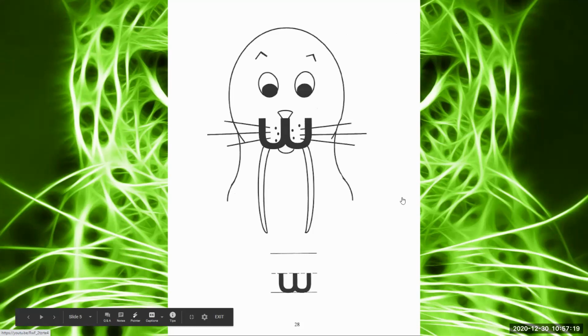This is a picture of Wally the walrus. Do you see the W in Wally's mouth? Yes. Can you make the first sound you hear in the word walrus? W. Very good. Okay, some people will find the sound of W very difficult to make. The W sound is not a natural sound that some people make. Some people find it very, very easy. Some people find it kind of difficult.